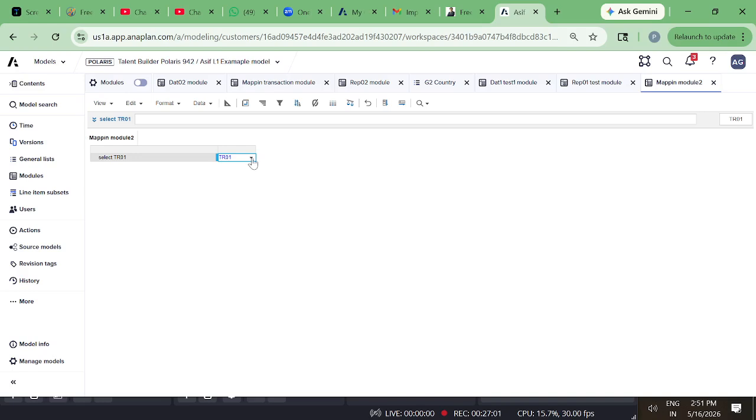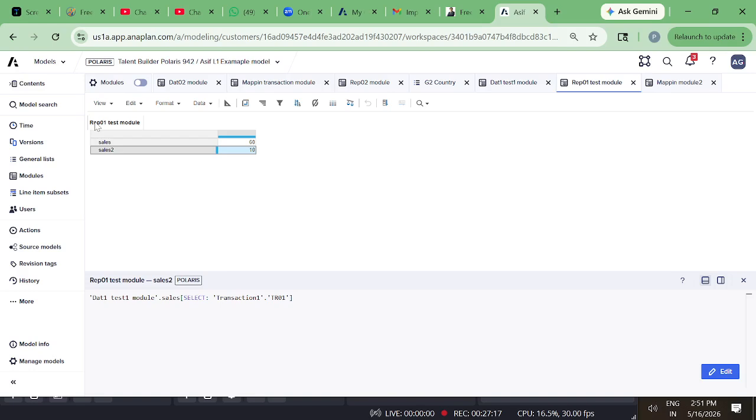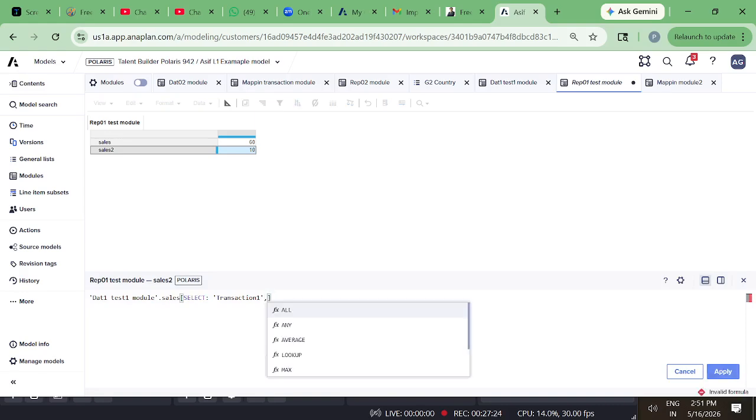Here you can see, it is a flexible one. Whatever you want to change, you can change. But in the formula, can I change? If I want transaction 02, can I change here? This is structural data, correct? No, you cannot. If I want to select, for example, transaction 02 data, I need to go to the formula and change it like this. If I want transaction 02, what should I do? Manually replace it.